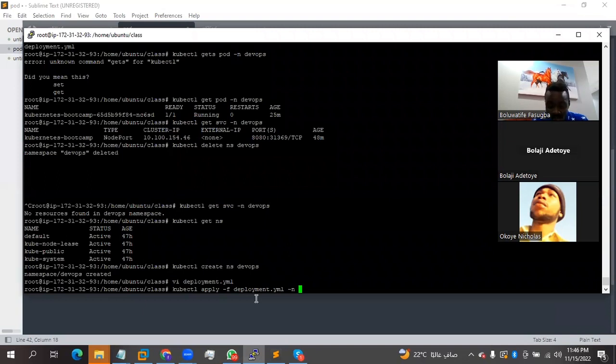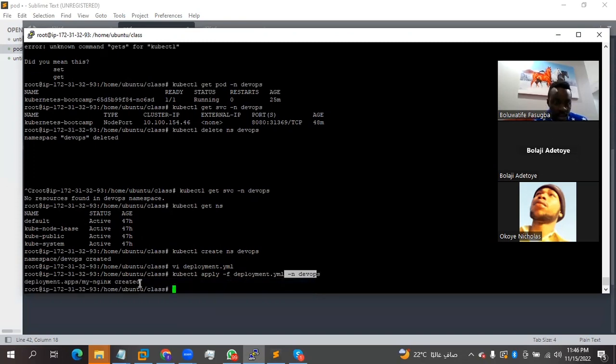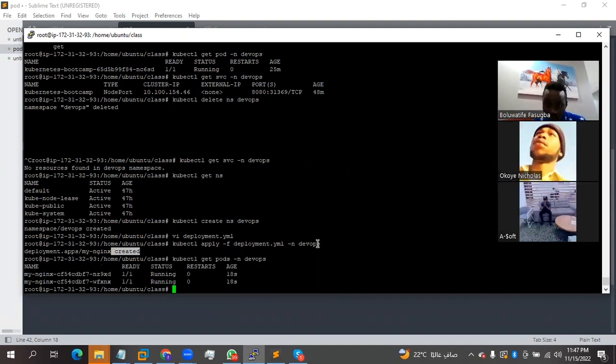Well, I don't really use this, but it's looking so weird. But let me try it anyway. I'm trying to deploy to DevOps, so let me see if it's going to work. So now I specify the file name as deployment, then the namespace I want to deploy to is DevOps. Let me see. Okay, so now it's telling us deployment my nginx is deployed. So let me see kubectl get pods in this namespace called DevOps. All right, cool, man. So it actually worked.